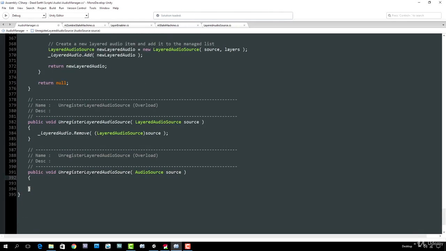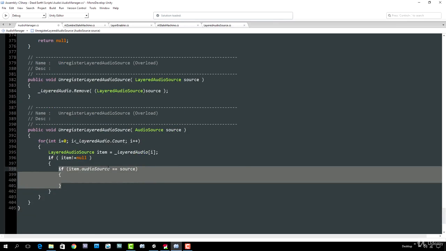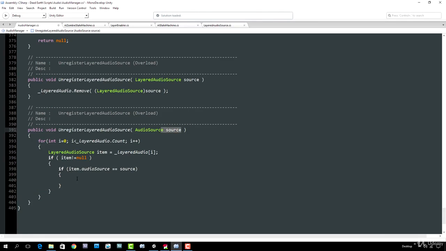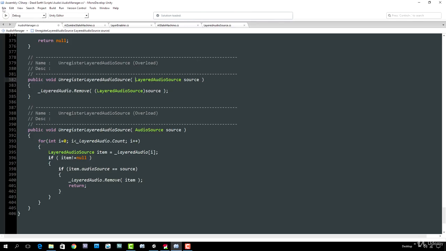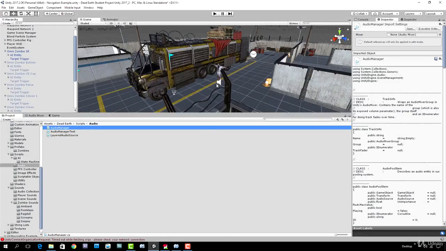So I call it unregister layered audio source again. It's an overload, but this time as its single parameter, it takes a reference to an audio source component. Inside, I set up a loop to loop through all of the layered audio sources in our internal list. I get the layered audio source that we're currently processing, and assuming it's not null, I check if the audio source stored in that layered audio source is the same as the source that has been passed in. And if it is, then this is the layered audio source that we wish to remove from the list. So we simply call the list's remove function and return. So if I save that off now, go back to the editor and check I haven't got any errors. I probably have. No, I haven't.